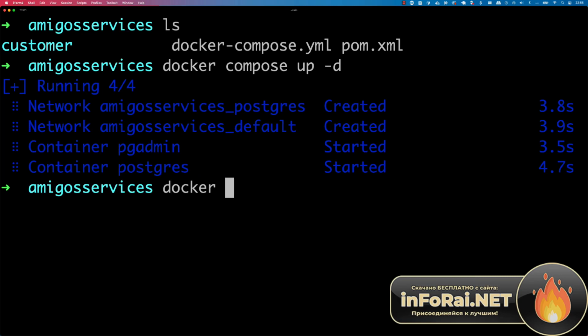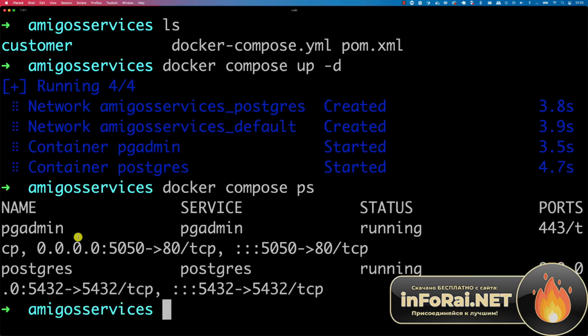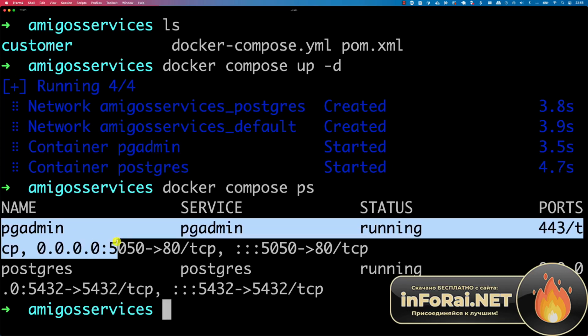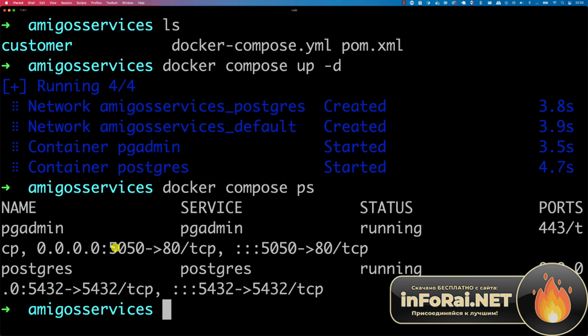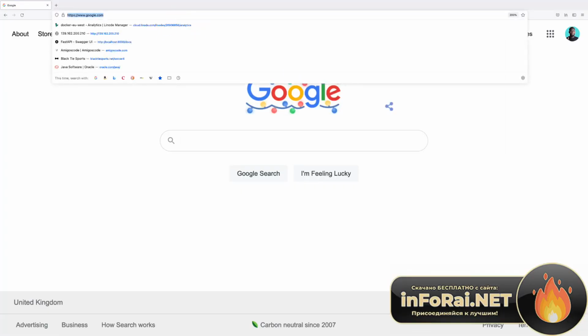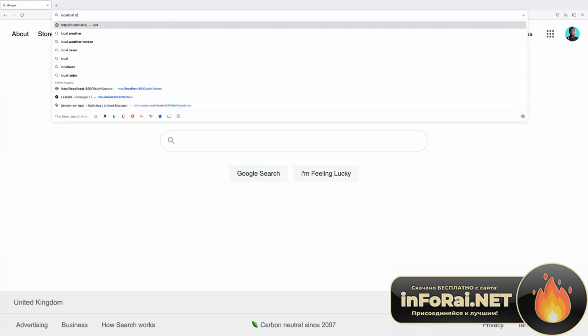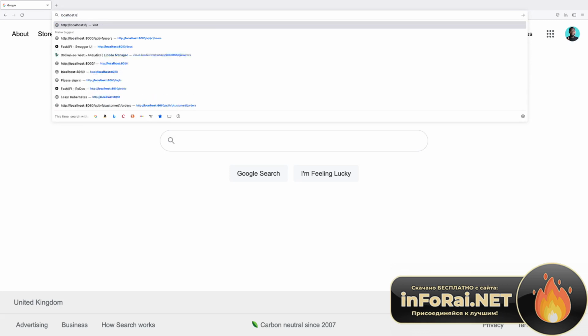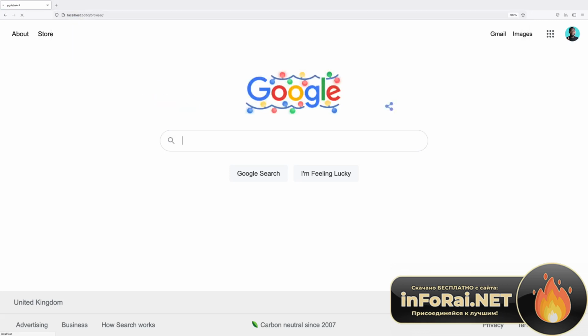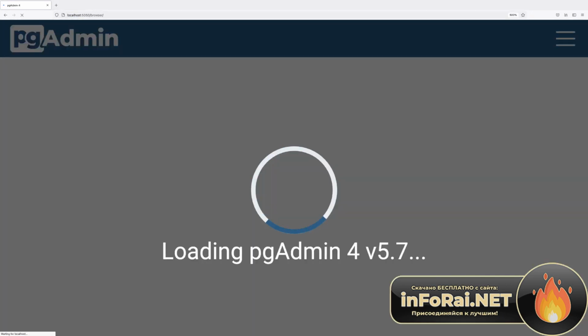You can type docker compose ps, and you can see that we do have PGAdmin, which is listening on port 5050, and Postgres, which is listening on port 5432. So now that we have this database, let's connect to it. Open up your web browser and type localhost:5050. Press enter. Just give it a second, and there we go.